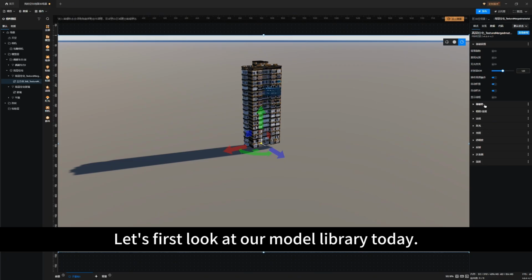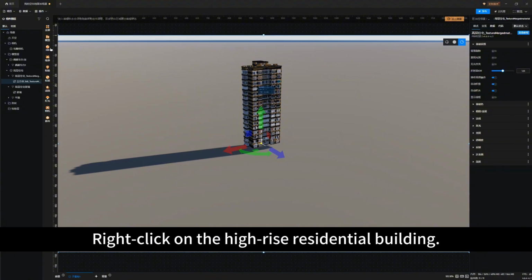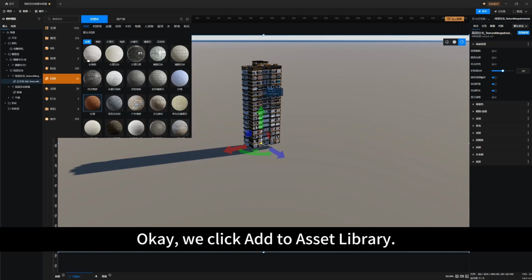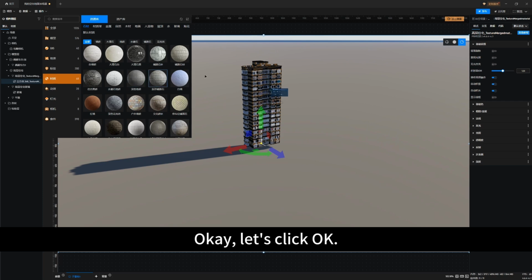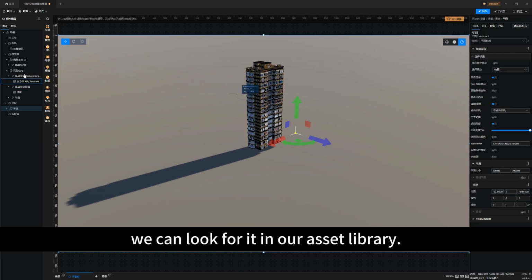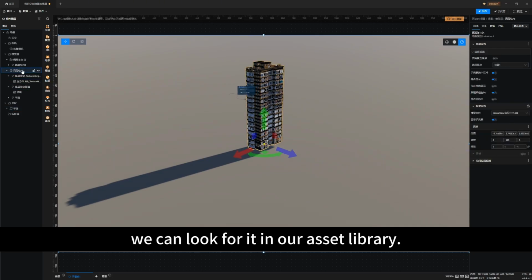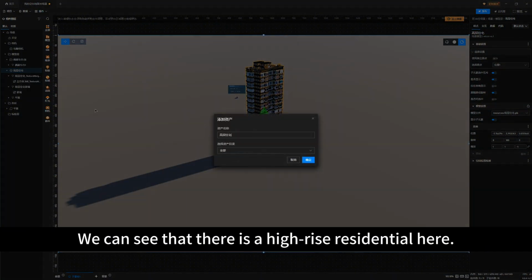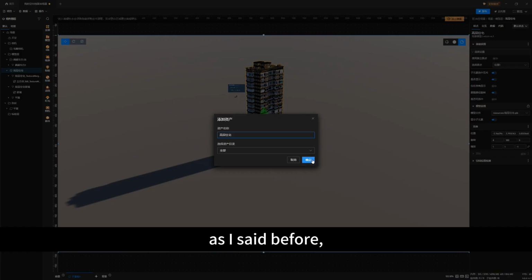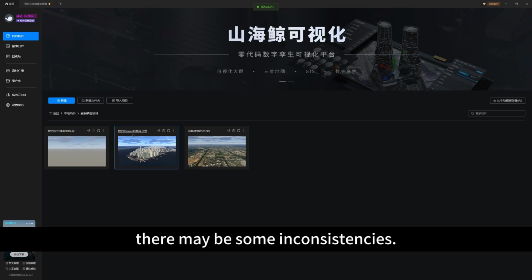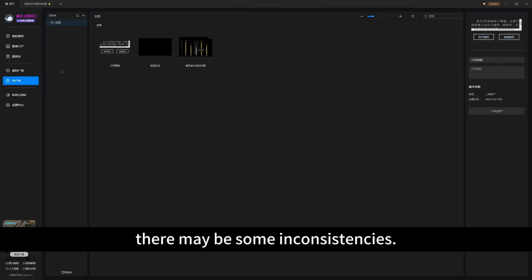Let's first look at our model library today. Right-click on the high-rise residential buildings. Okay, we click Add to Asset Library. Okay, let's click OK. In the same way, we can look for it in our asset library. We can see that there is a high-rise residential here. But note that, as I said before, there may be some inconsistencies.